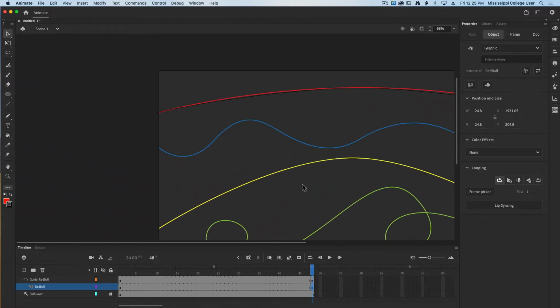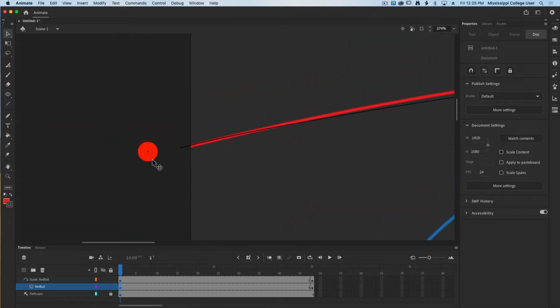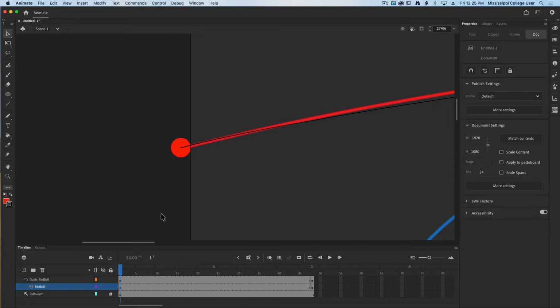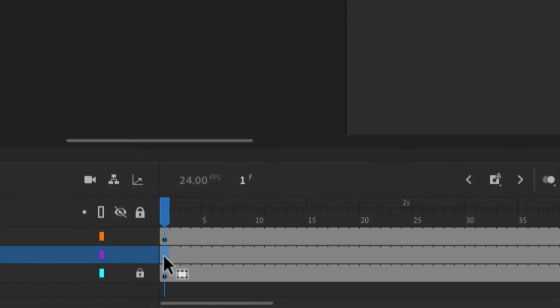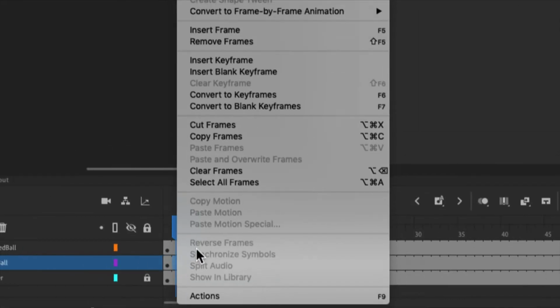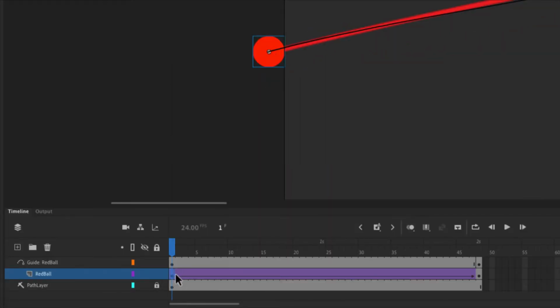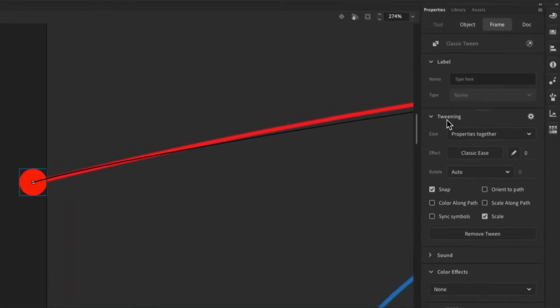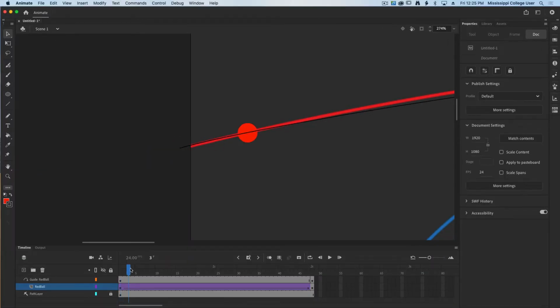Let's go back to our first keyframe where our ball is at the beginning, and let's align the ball to the beginning of our line. Again, making sure that that white dot is aligned to there. Now I can return to my timeline and select my first keyframe. When we right click on it, we're going to add a classic tween between it. And also with this first keyframe selected, let's go over to our properties panel, and under the tweening, make sure snap is turned on.